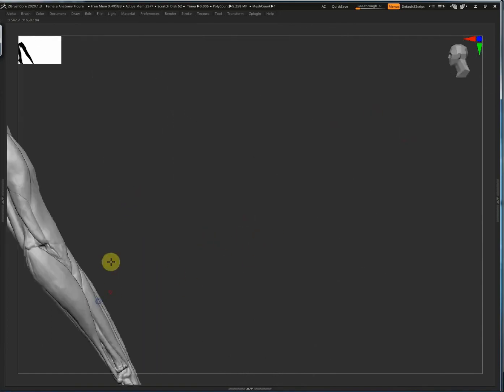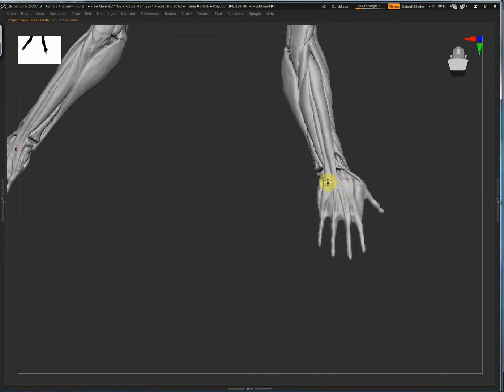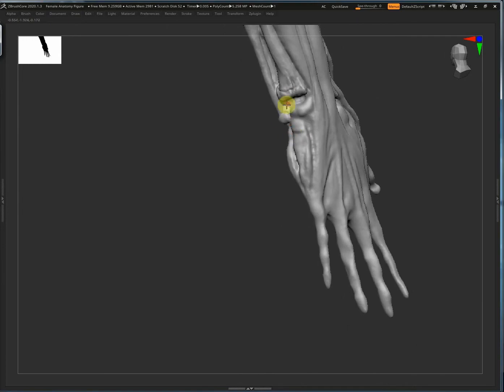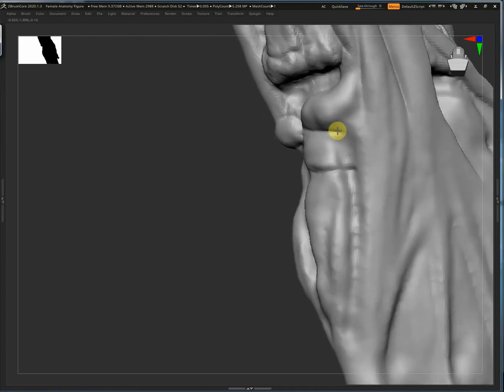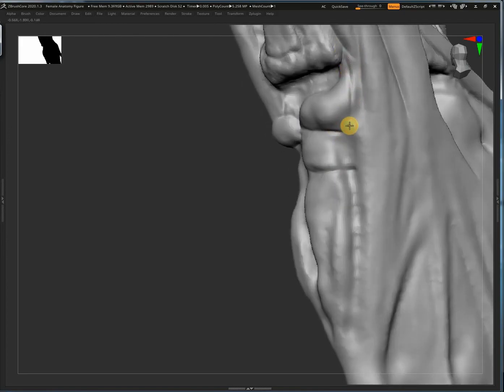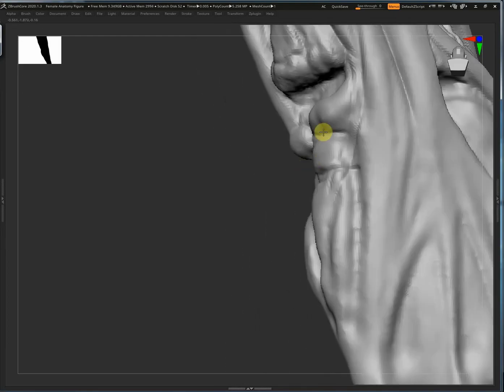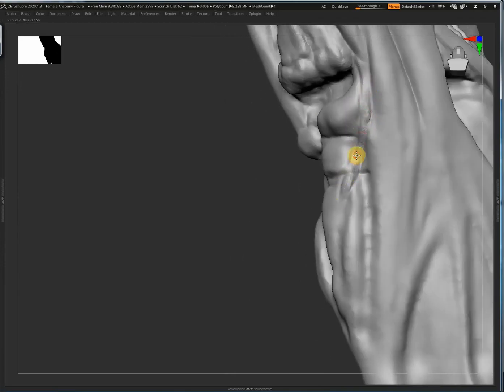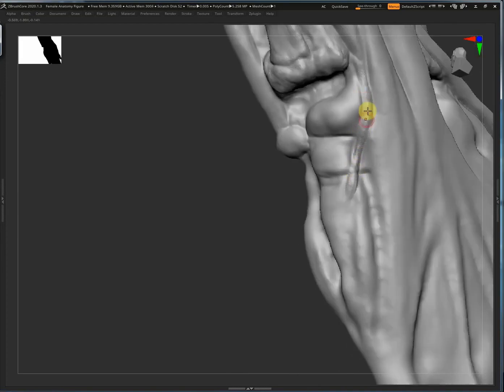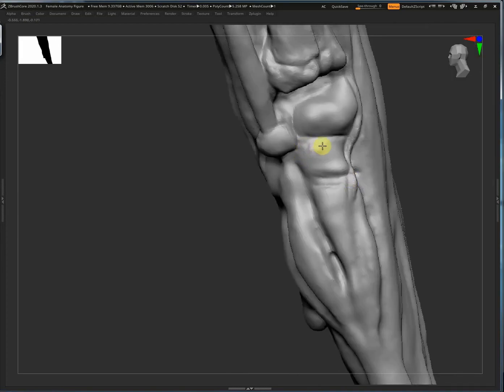Just zooming out to see our silhouette. It's a cool technique to involve in your workflow. Don't forget about the silhouette and the bones underneath. So basically the skeleton underneath, don't forget about that. That's very important. Grab some water.